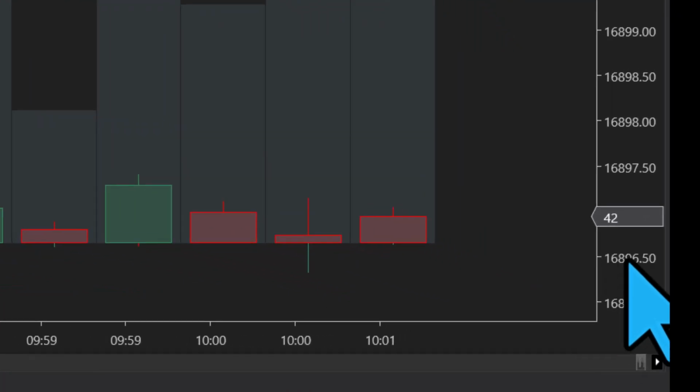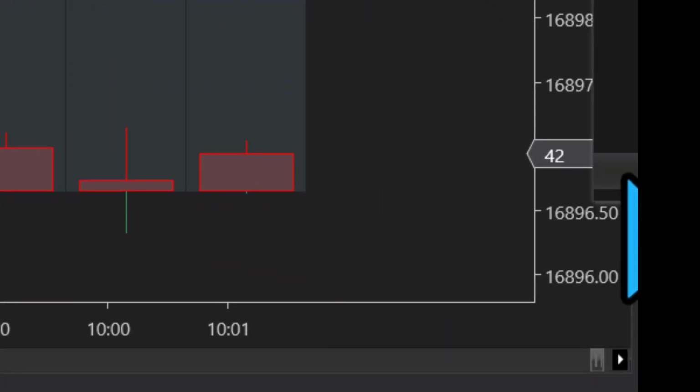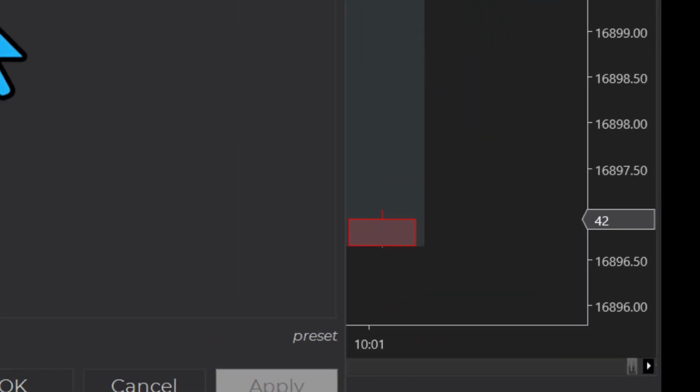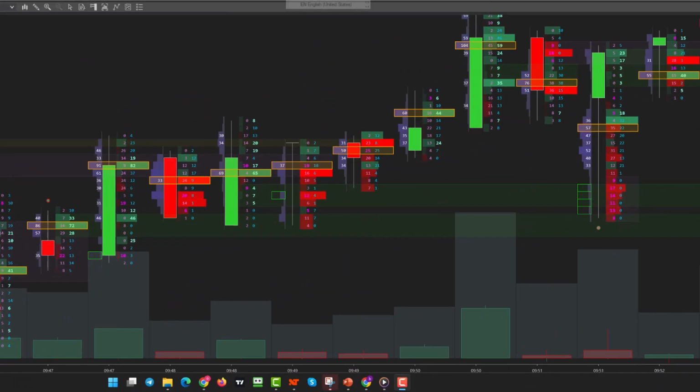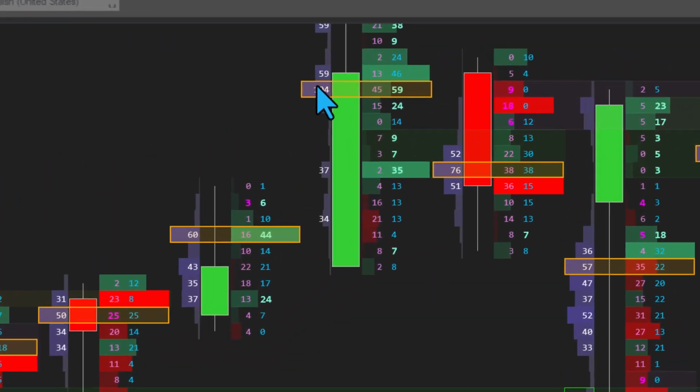To adjust the space, we may click over here in the properties and adjust margin lower from the 5 to 1 or to 0. The first parameter in our footer is alignment, vertical alignment with the candle bar.